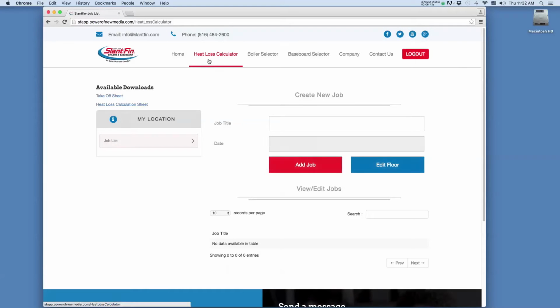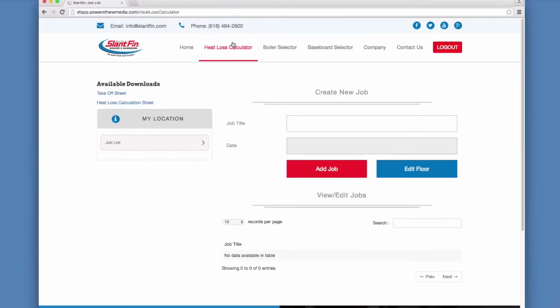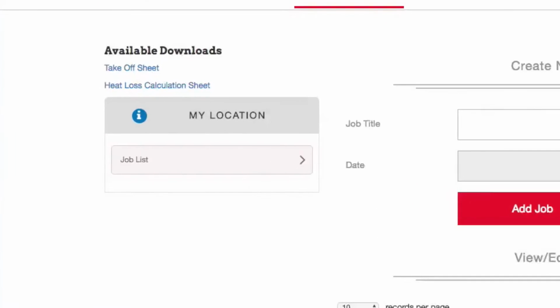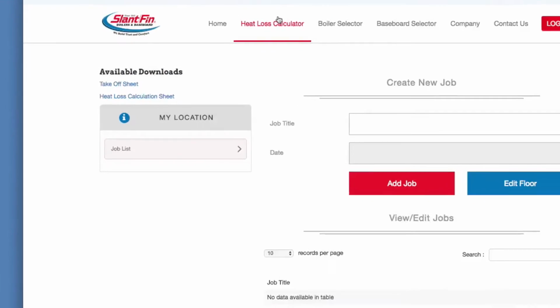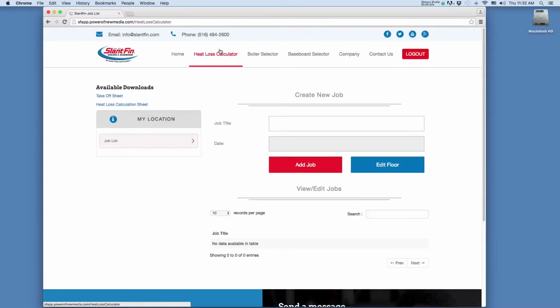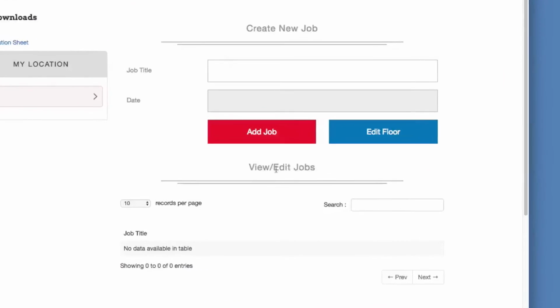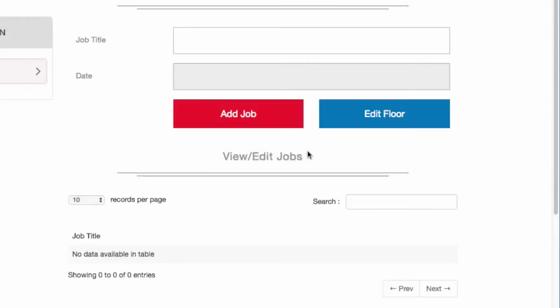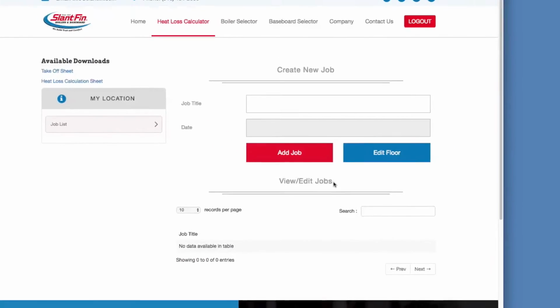Let's talk about the heat loss calculator, how to add job, floor and room, and choosing product. The box on the left, labeled My Location, shows you where in the app you are currently located. It is your navigation guide. The editable job list will appear on the right, which is labeled View Edit Jobs. We will come back to this after entering a job.